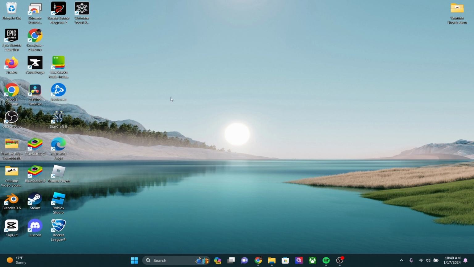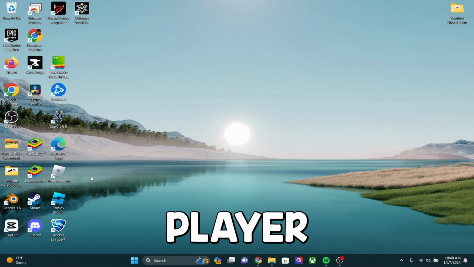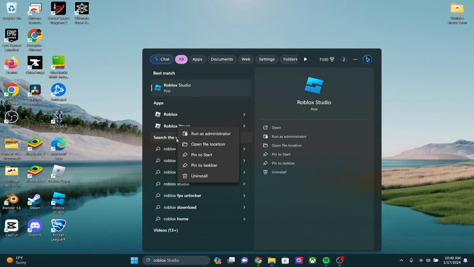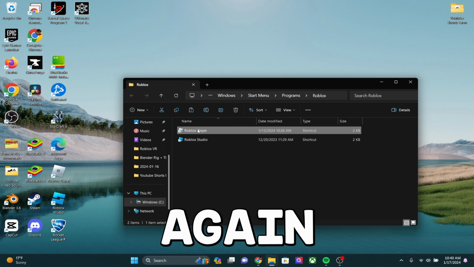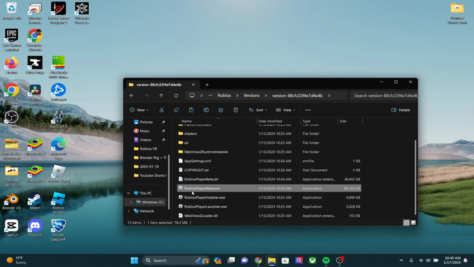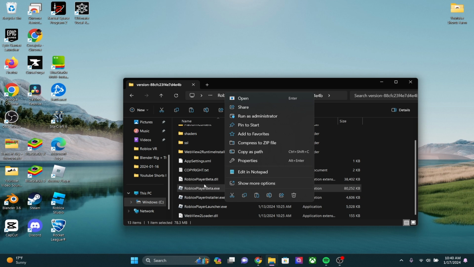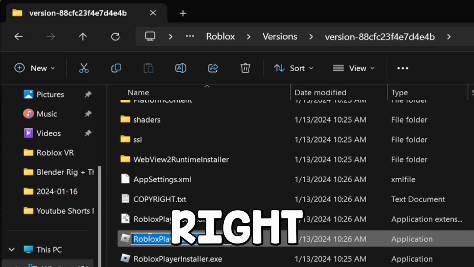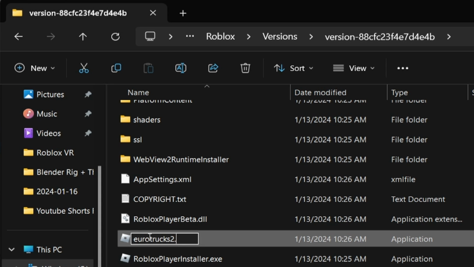And the next thing we're going to need to do is simply go to our Roblox player. You may have it on the desktop, or you can just type in Roblox player. You're going to right click on it and click on open file location. Then again, where the Roblox player is, you're going to click open file location again on it. And where you see Roblox player beta, go here, and you're going to rename this to Euro Truck. So what you guys want to do is obviously change the name right here to Euro Trucks beta 2.exe.